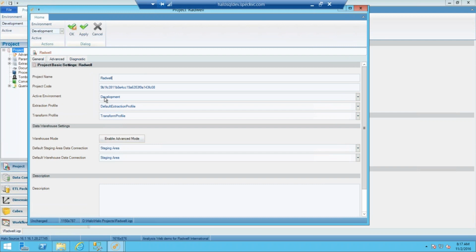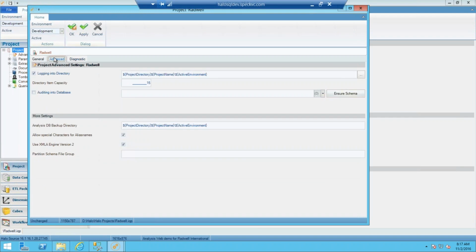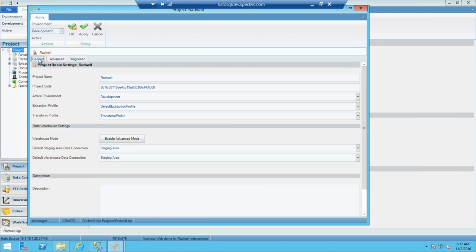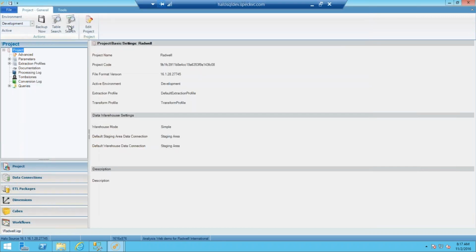The rest of these, your active environment by default is going to say production. So later on we'll go ahead and show you how to create a different environment. The rest of these down here, you're going to keep the same. And then anything on the advanced tab you can leave, as well as the diagnostics tab. So with the project tab, it's really just coming in here and renaming the project. So I'm going to click OK.